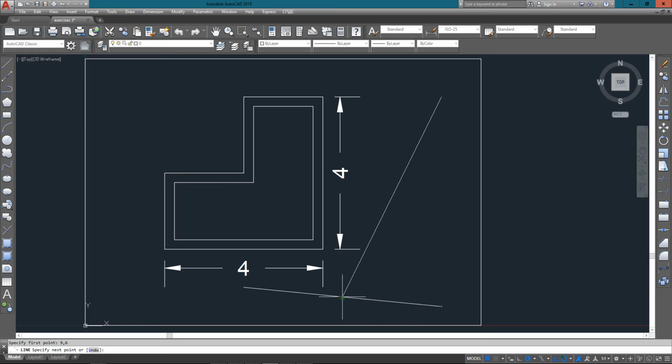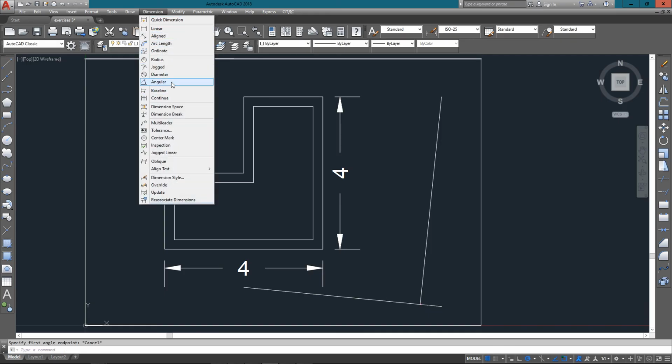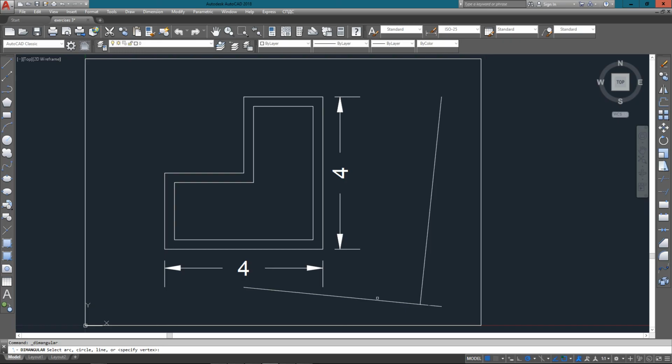And you see I can only have endpoint or midpoint selected for my O snap, so I type in PER for perpendicular and snap to the line. Those lines are now at a 90 degree angle, and I will do an angular dimension on that just to confirm that yes, it is 90 degrees. And that completes the exercise.